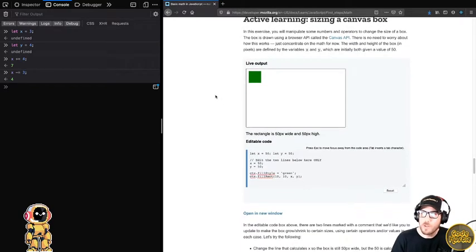In this exercise, you will manipulate some numbers and operators to change the size of a box. Okay, cool. The box is drawn using a browser API. We talked about browser APIs in the first concepts of JavaScript. The browser has a bunch of APIs built into it that you can use. One of them happens to be the Canvas API. So if you like to draw stuff, this is where you want to go.